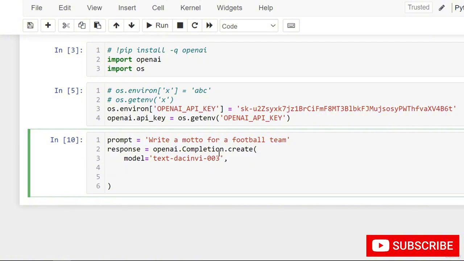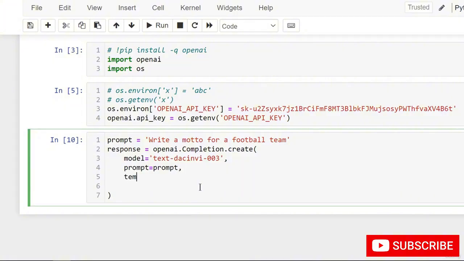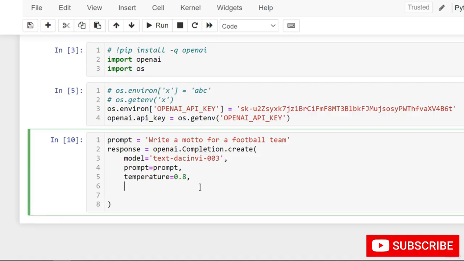The next argument will be the prompt. So prompt equals prompt. This is the method's argument, and this is my variable, the one I have declared. After the prompt, there are two more parameters, temperature and max tokens. Let's say temperature equals 0.8 and max tokens equals 1000. What is the temperature?